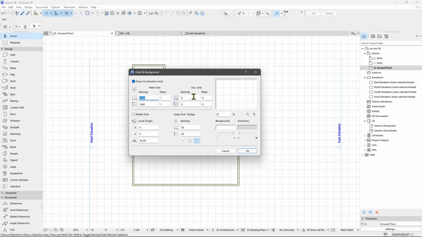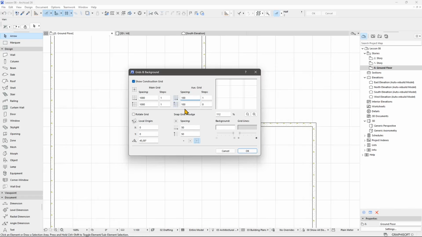Now you have also the auxiliary grid, which is an extra grid. So you can add here an extra spacing, let's say 100, which means 10 centimeters. And you can set up the steps. So you can say 2 or 3 or 4, whatever. Now let's also fix something else here. I'm going to show you later the rotation of the grid and also the snap grid or nudge.